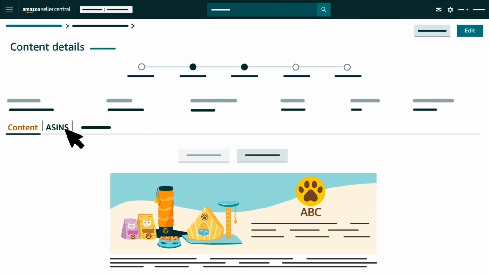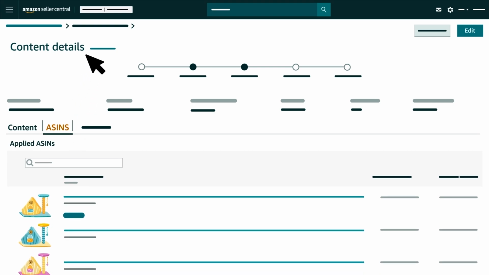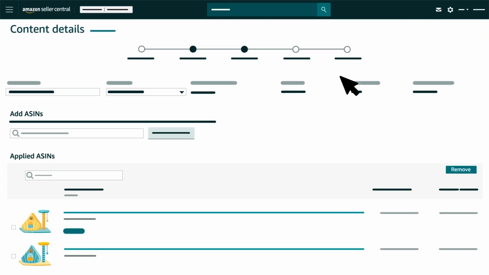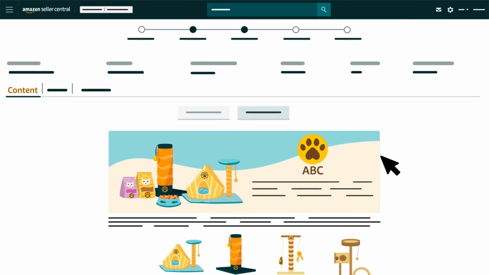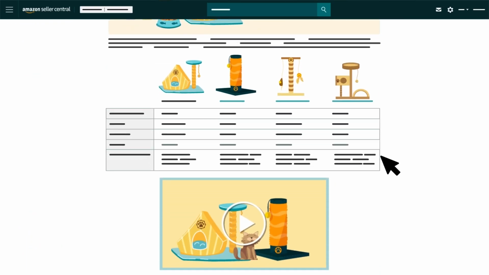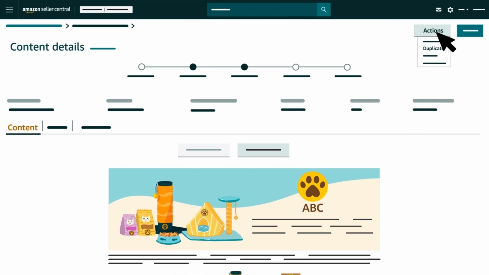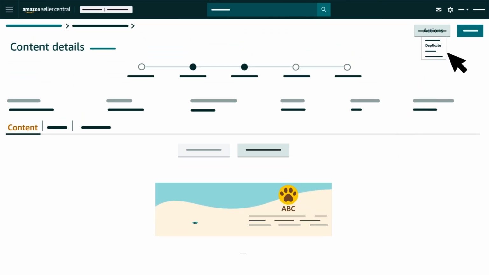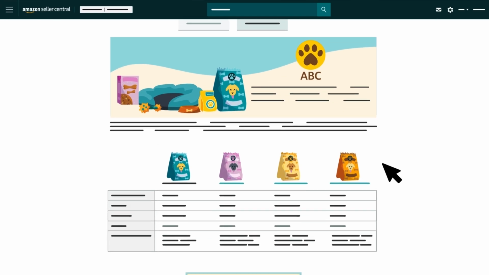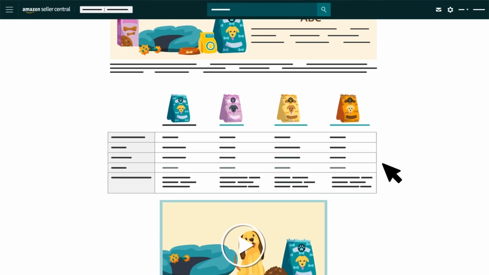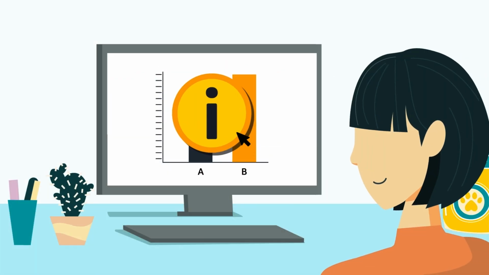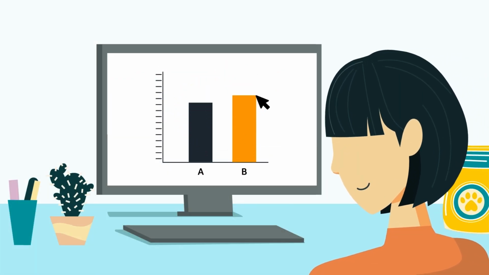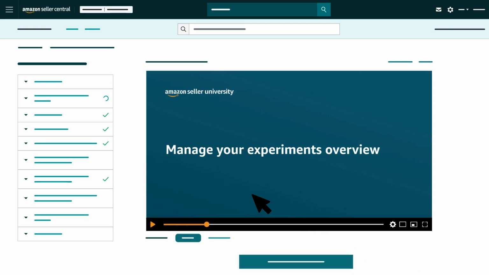You can also click the ASINs tab on a Content Details page. Then click the Edit button to adjust the ASINs assigned to a piece of A+ content. If you'd like to use existing A+ content as a template for new content, click the Actions drop-down menu on its Details page and select Duplicate. Use this feature to create related A+ content for different ASINs, or to recreate A+ content for the same ASINs in a different language. If you'd like to learn how to test and optimize A+ content, see our Seller University video module called Manage Your Experiments Overview.